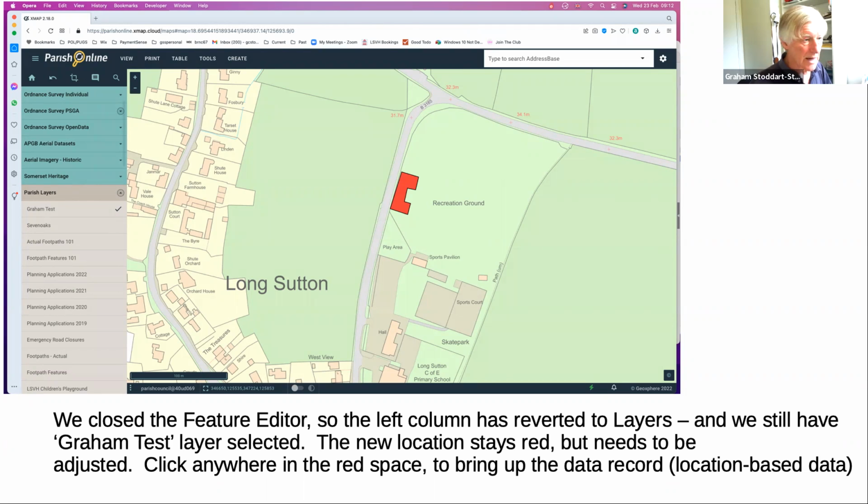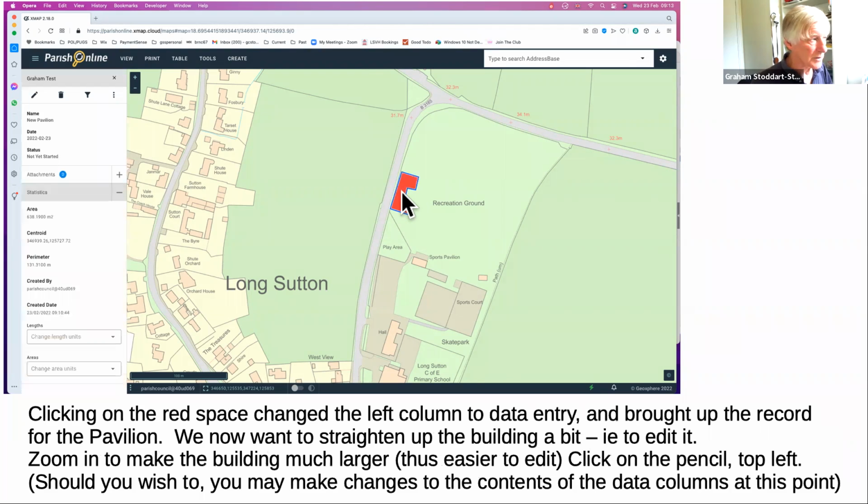So the way we do that is to click anywhere in the red part, and your column should change on the left-hand side to the data record that you're beginning to recognize now for your building. And at the top of the data record, there are some icons. This is where, if you want to edit anything, you click on the pencil. If you want to delete the record, you click on the dustbin. Filtering we'll get into later, and the 3 dots we'll get into later.